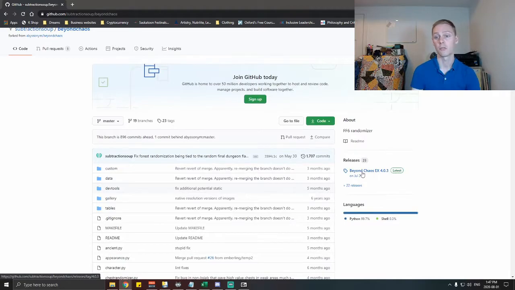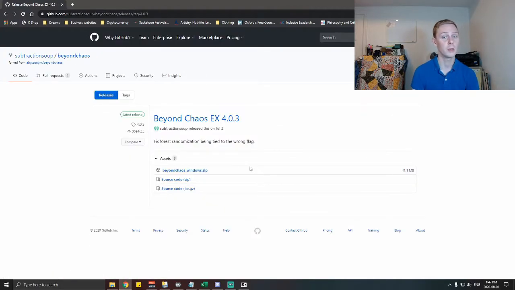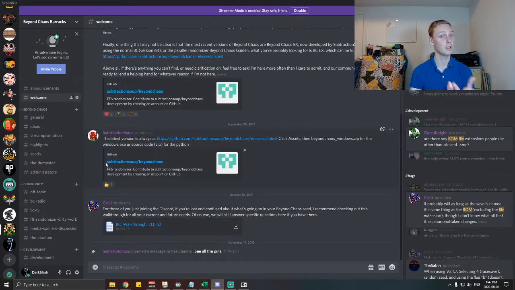Then you can go to releases here. Now if you're on Windows, you're going to want to download this file here, Beyond Chaos Windows.zip. If you are not on Windows, you're going to want to get the source code. Now, if you get the source code on Windows, that's no problem too. I'll show you how to run a seed on both, but you don't necessarily need the source code if you're on Windows 10.